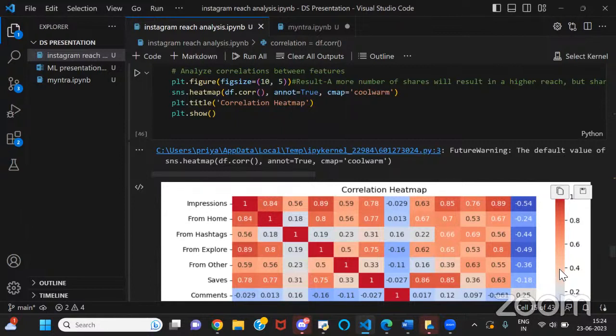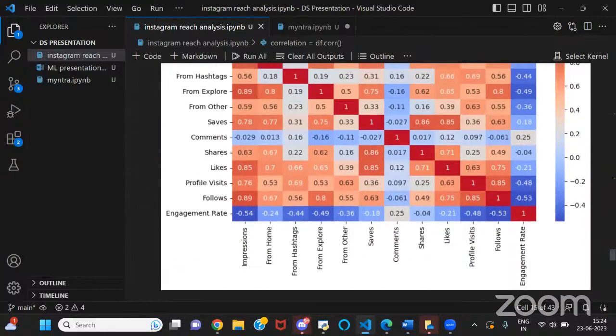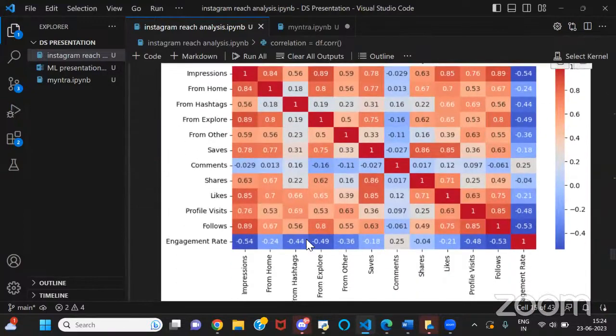So here we can see in the graph, sorry, the impression and from home. The traffic comes from home to views. Both have a strong correlation. From hashtag, moderate correlation. From explore, strong. From other, moderate. From save, it's strong. Comment, there is no traffic that comes from comments. So it shows by blue.